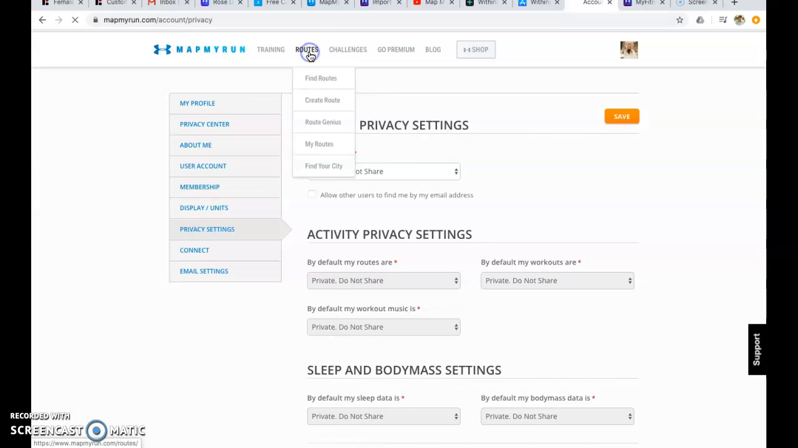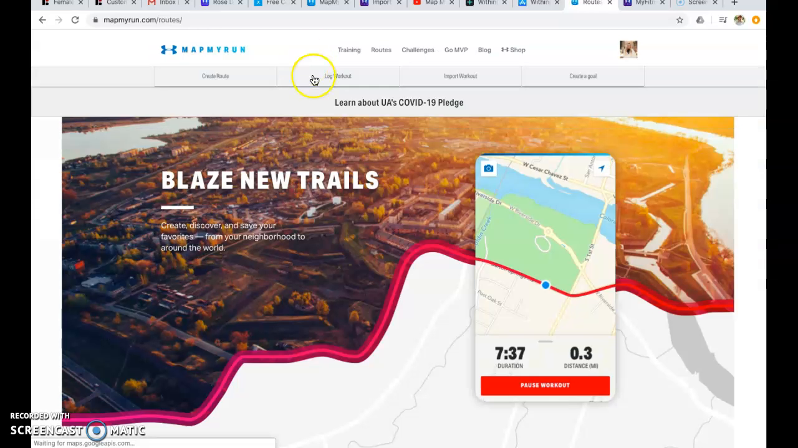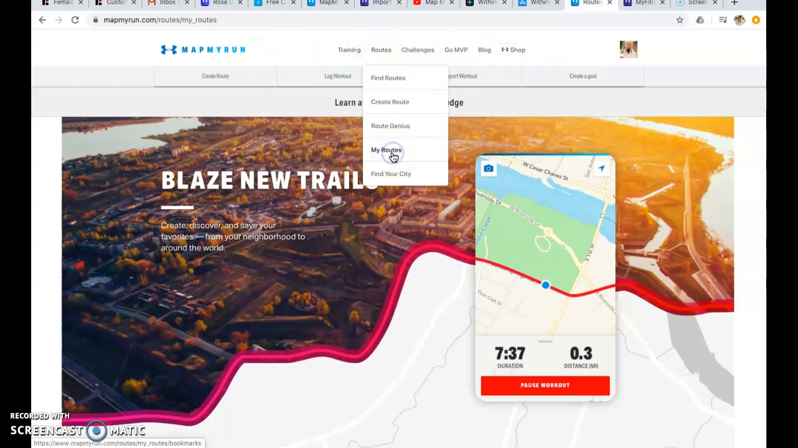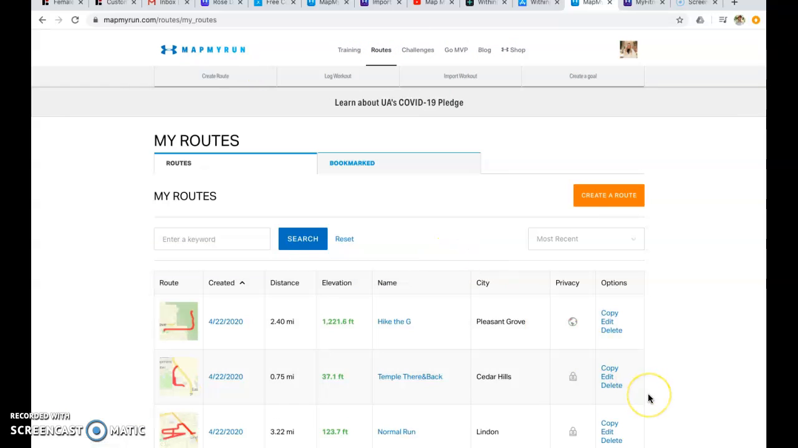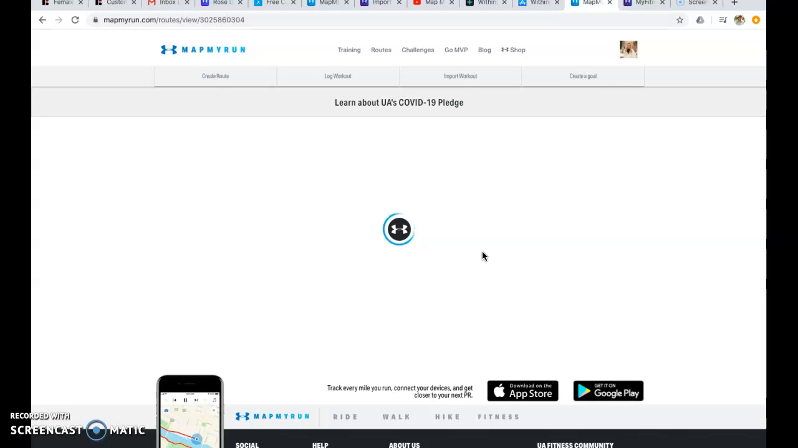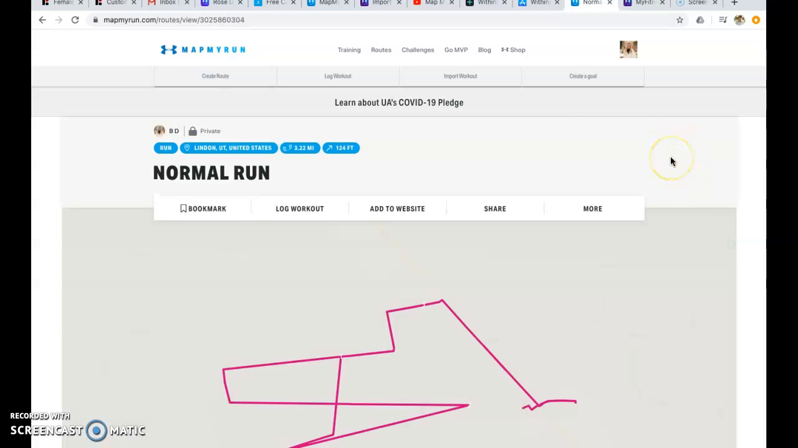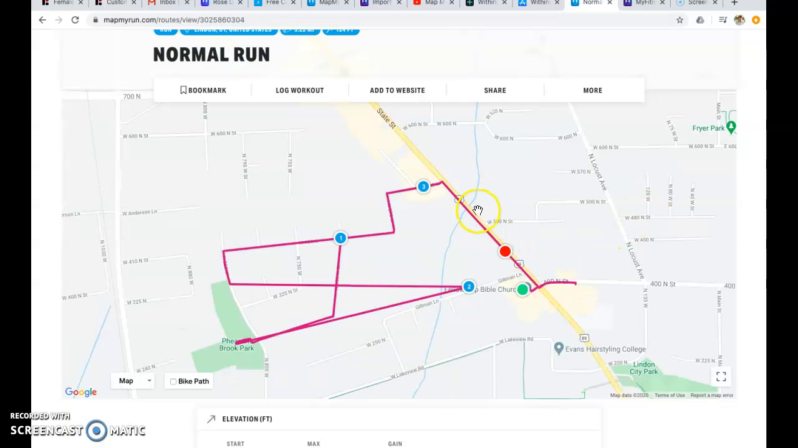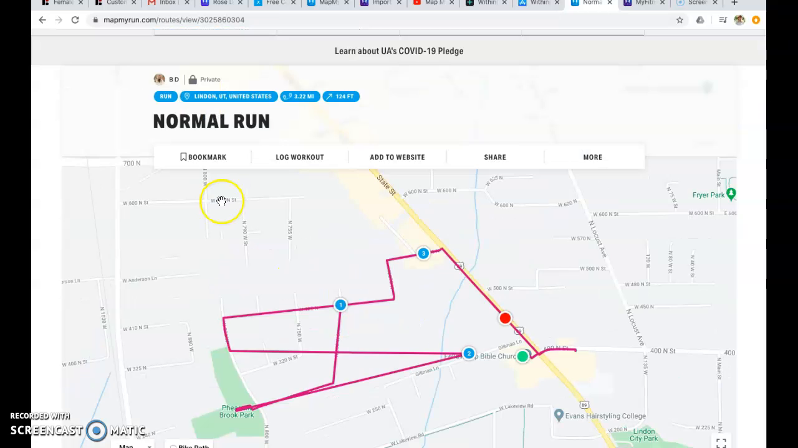Okay, then I created some routes, whatever you want to say, potato, tomato. My route. Okay, my first route, normal run, private setting. Follows the streets here, but then here goes off course. Okay.